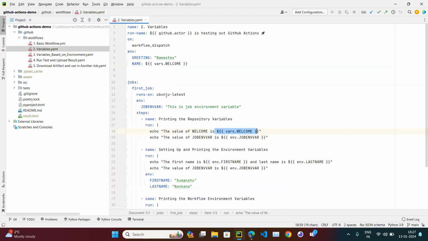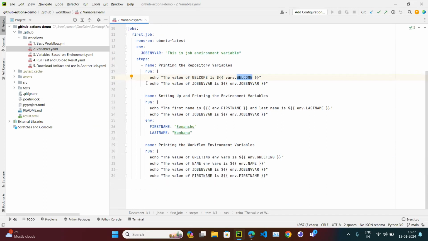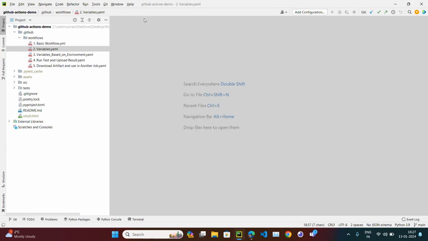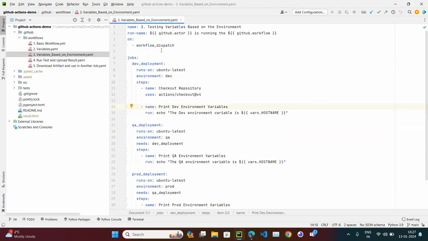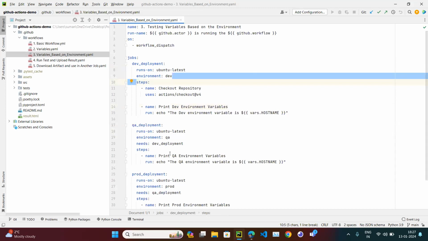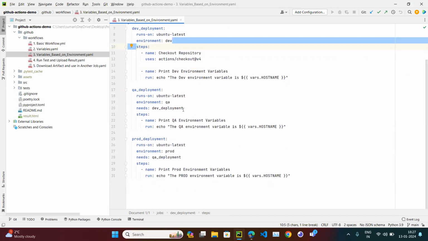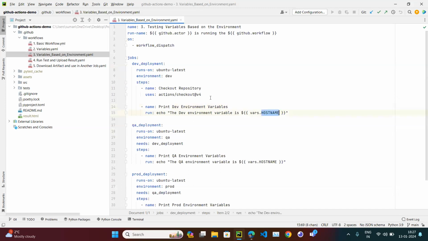And then in the next video we covered variables, how we can access the variable and how we can define the repository variable. We covered how we can define the global variable, the job level variable, and the step level variable as well. Then we did the environment variable. Environment variables mean the same variable, but the value is different for each environment. So for dev, QA, and prod, we created three environments: dev, QA, prod. And to access that, we define the environment section here.